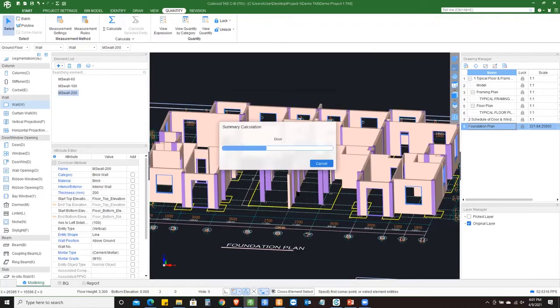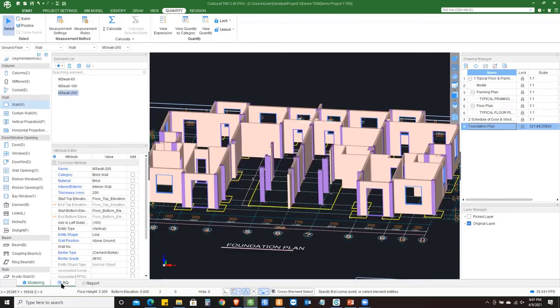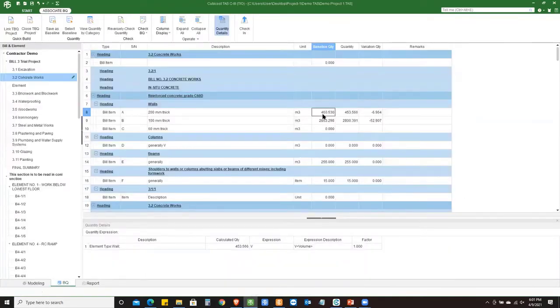And then as it's a BIM model, everything should be automated. Okay, let's just see what happens. Okay, so the calculation is done. Get back to BOQ. You get to see there is a drop from 460 to 453 now. Okay, let's just check it.